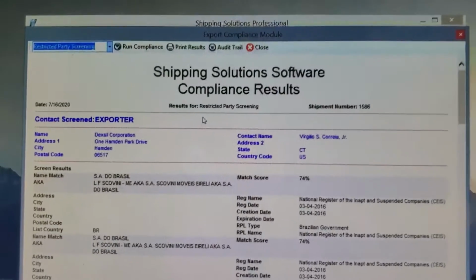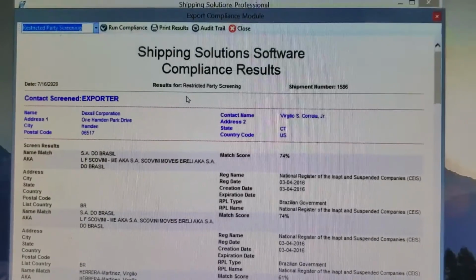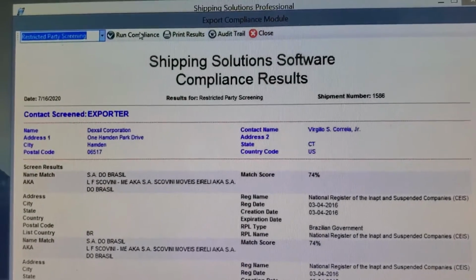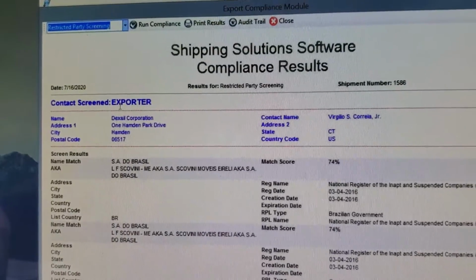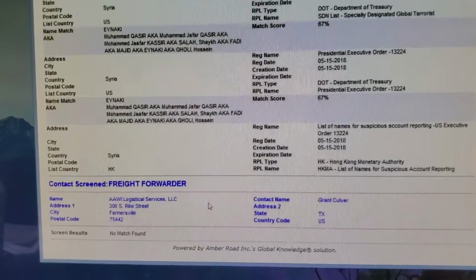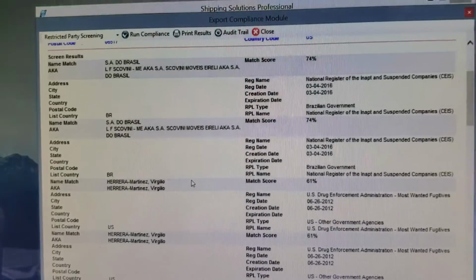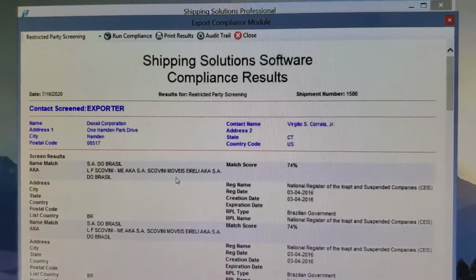What I just did is I clicked restricted party screening and I clicked run compliance. What this is doing is taking all the contacts that we've entered. In the blue, you can see the exporter, consignee, bill to, all the contacts we have in the shipment. It'll screen those automatically against all the different government denied party lists. And it's giving us match scores.